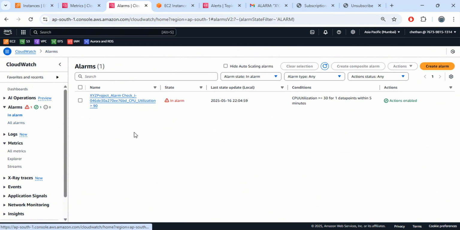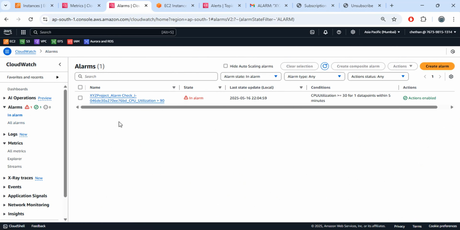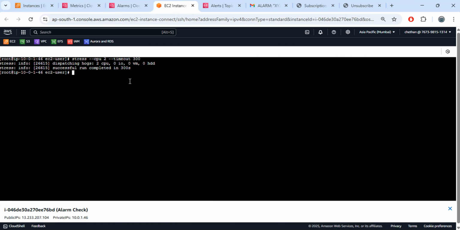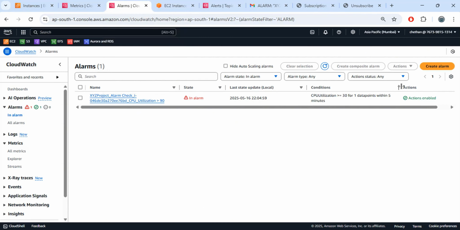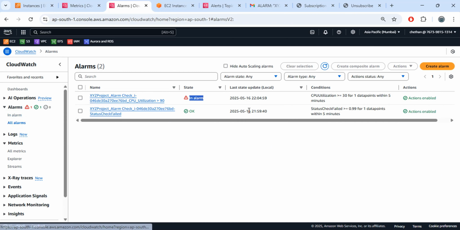So you can see now in alarms it has moved from OK to In alarm. That means the CPU utilization is currently more than the threshold. If the CPU utilization comes down, let us see. Okay, it has completed. So within the next 5 minutes, the CPU utilization should come down. Once it goes below the threshold of 30, the state will go from In alarm back to OK again.